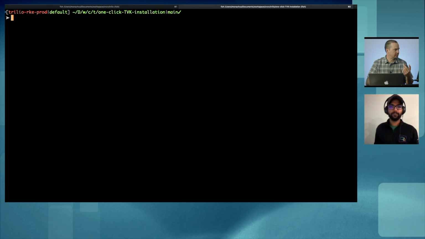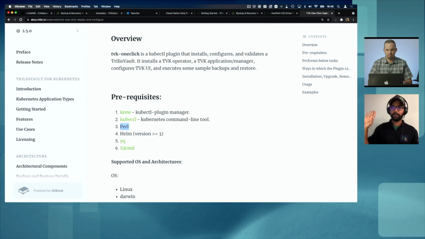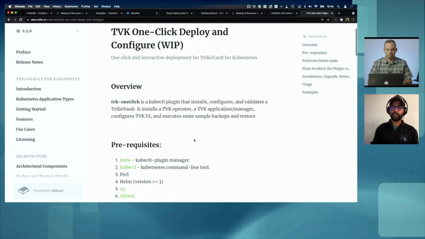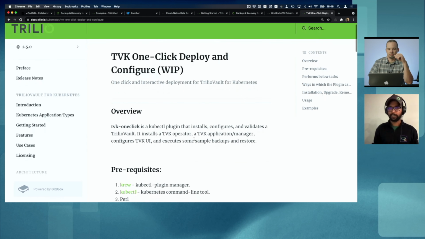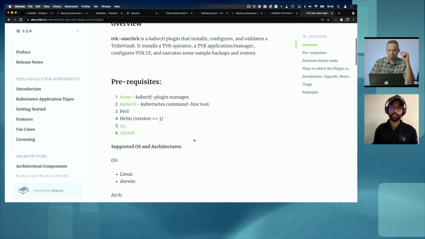All right, so the next step is to run tvk one-click -i. And are there any additional prerequisites that they'll need to have installed before they can run this? Well, you need crew, kubectl, yq and the s3 command, which are all available on our website on the one-click page. You can just click on those links and it'll take you to the place where you need to download it from for your operating system. Okay.